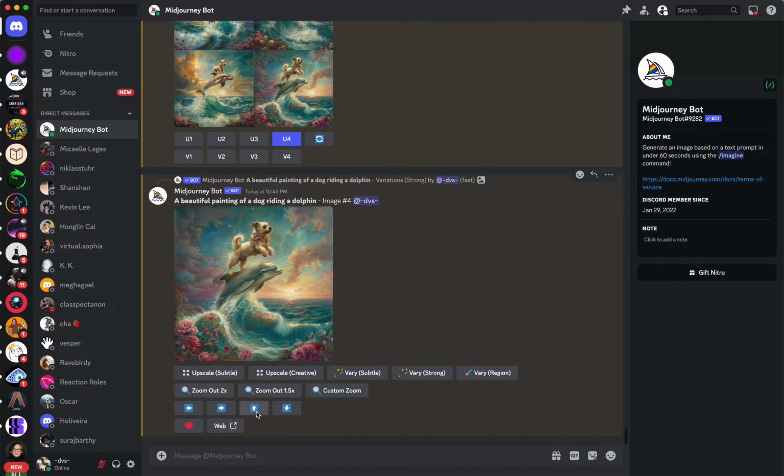Then you've got a way to favorite this and a way to see it on the web. And again, the web will only pull up the image for you and allow you to sort of bookmark it. It gives you their very minimal web interface as of right now.